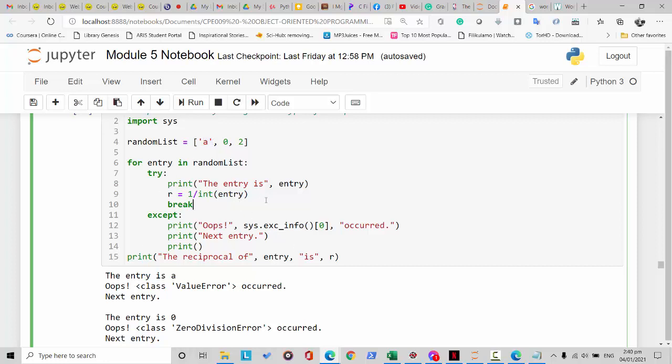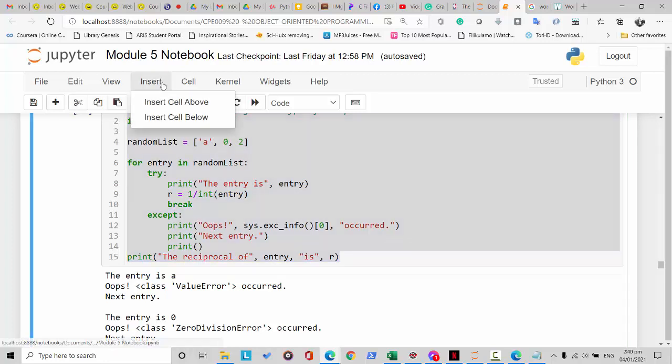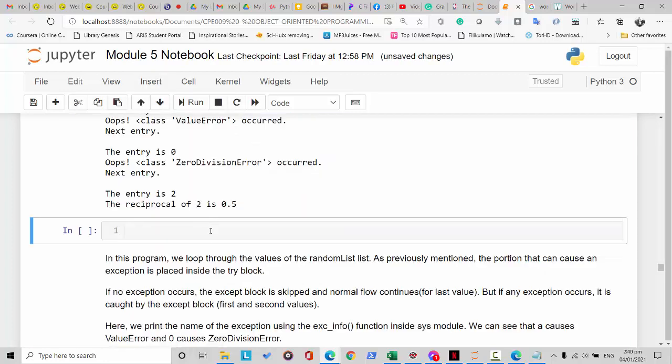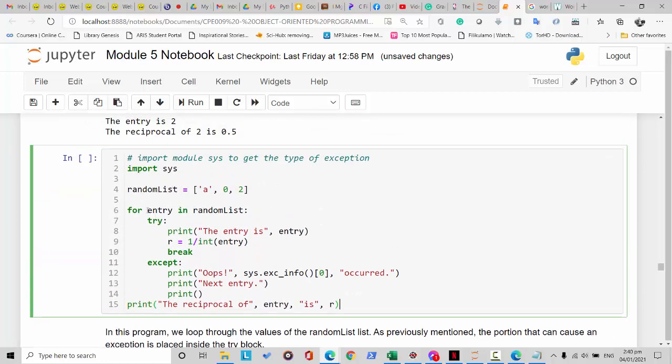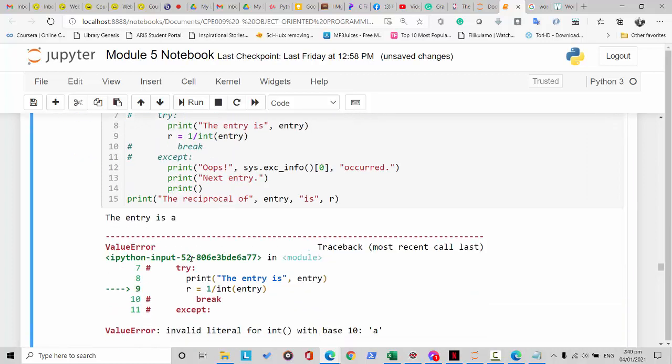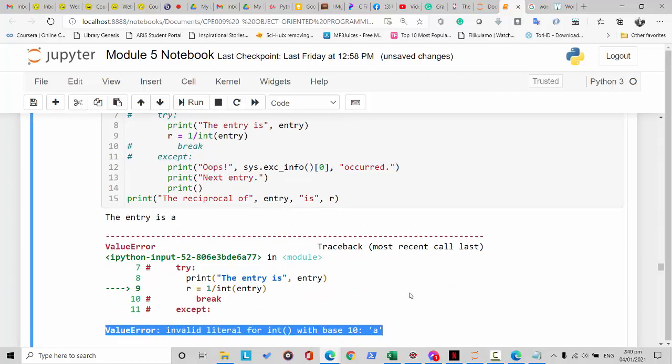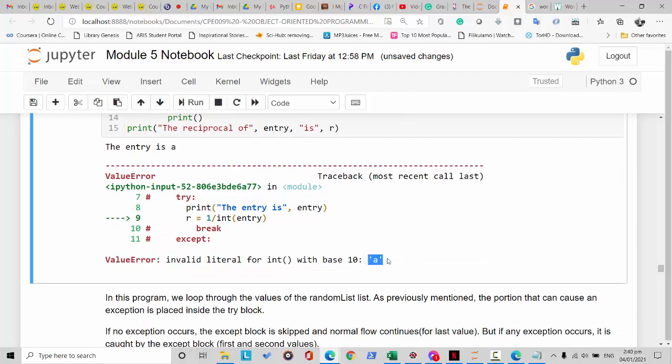To be able to understand that, let's try to copy this and create a new cell below. You can see here, if we have a random list and we try to loop using entry, kung wala tong try na to, and wala tong break na to, and also wala tong except na to, what will happen? You will see that there is an exception error here, which is a value error. That means we cannot loop on the character.